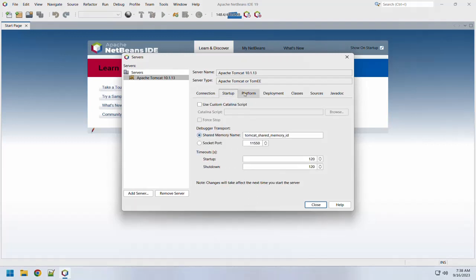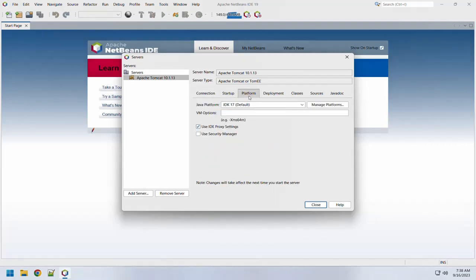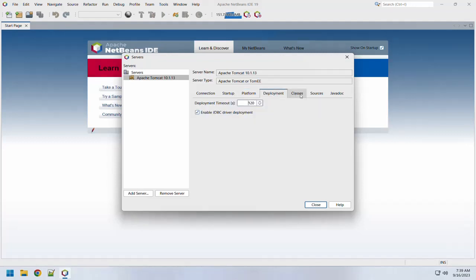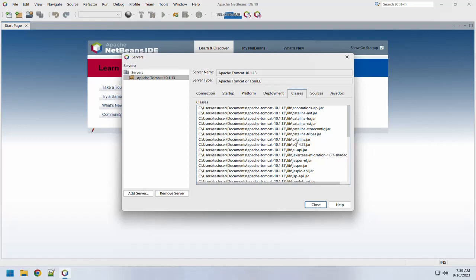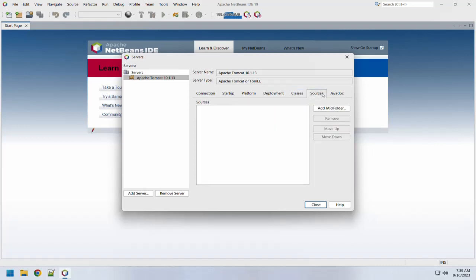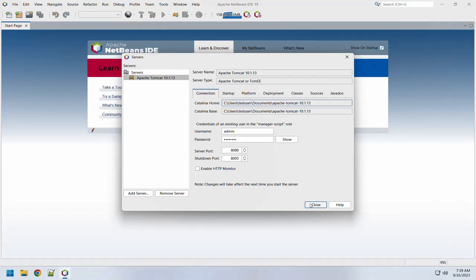One thing we want to do is just go through every tab and make sure the correct JDK is selected here. You may have multiple versions of JDK, so just select JDK 17. And then I go through the other tabs and just make sure everything looks right. Close.